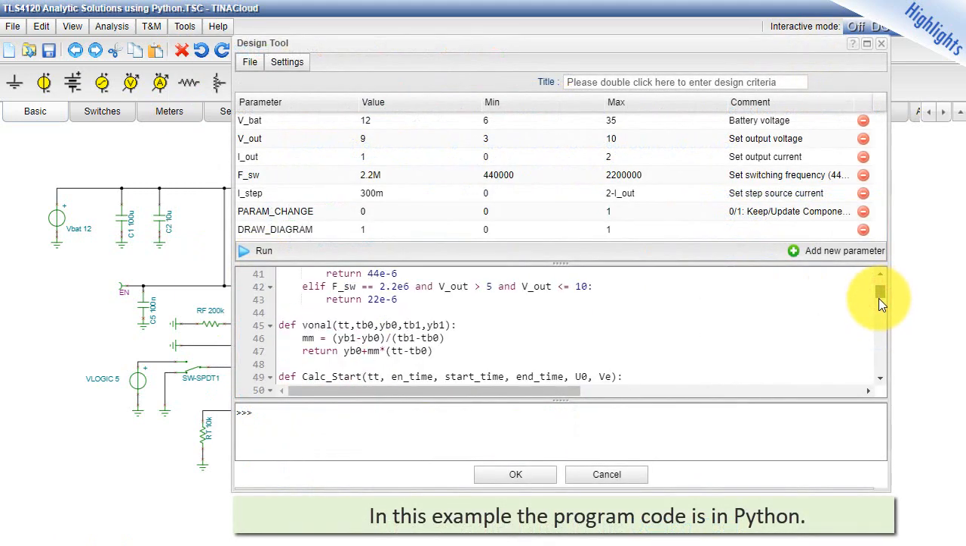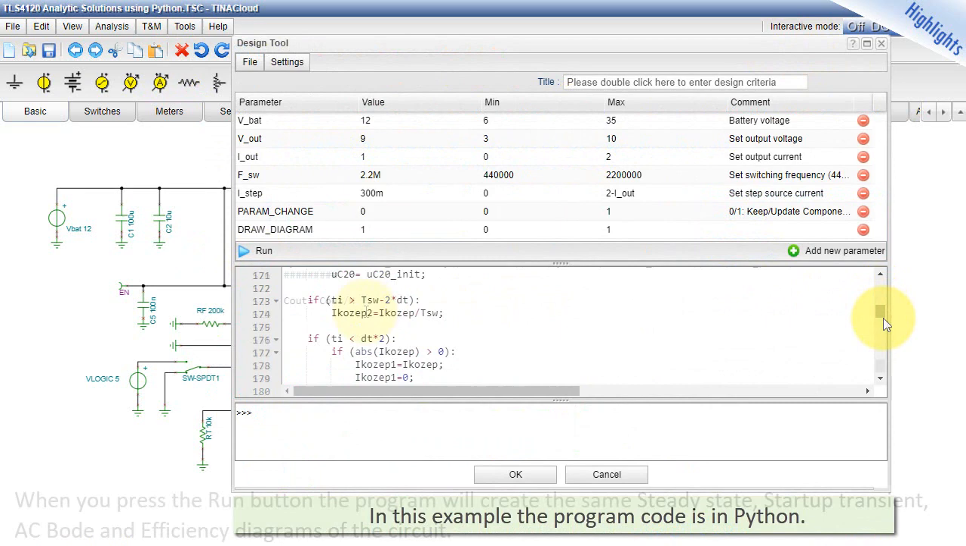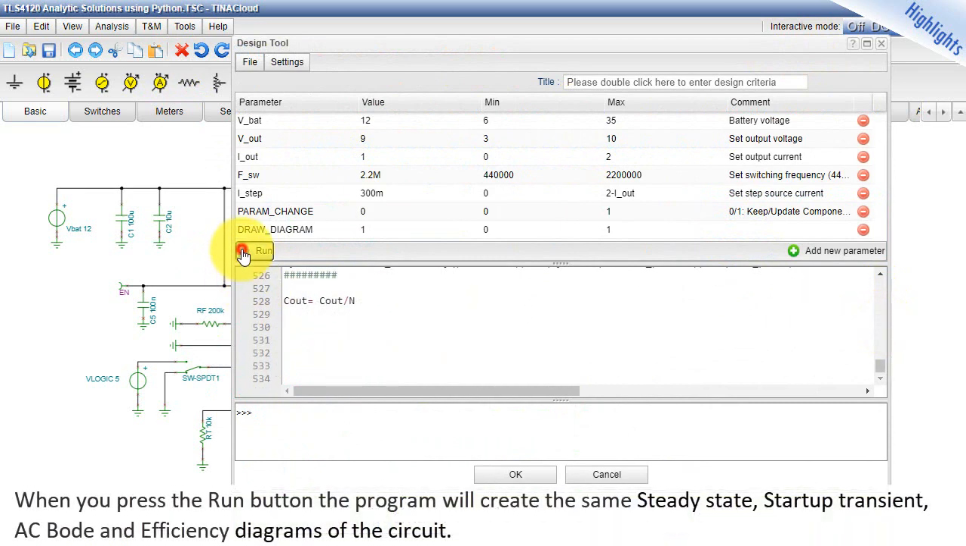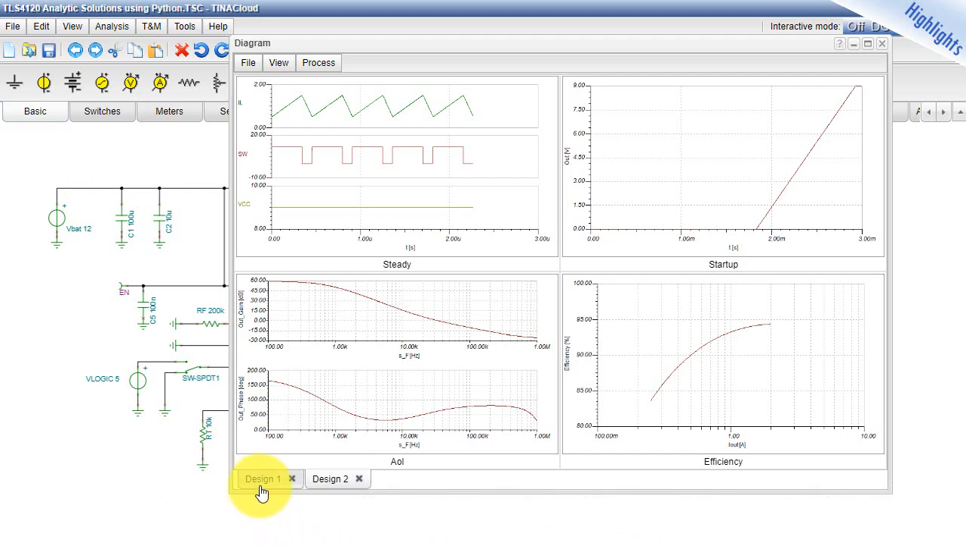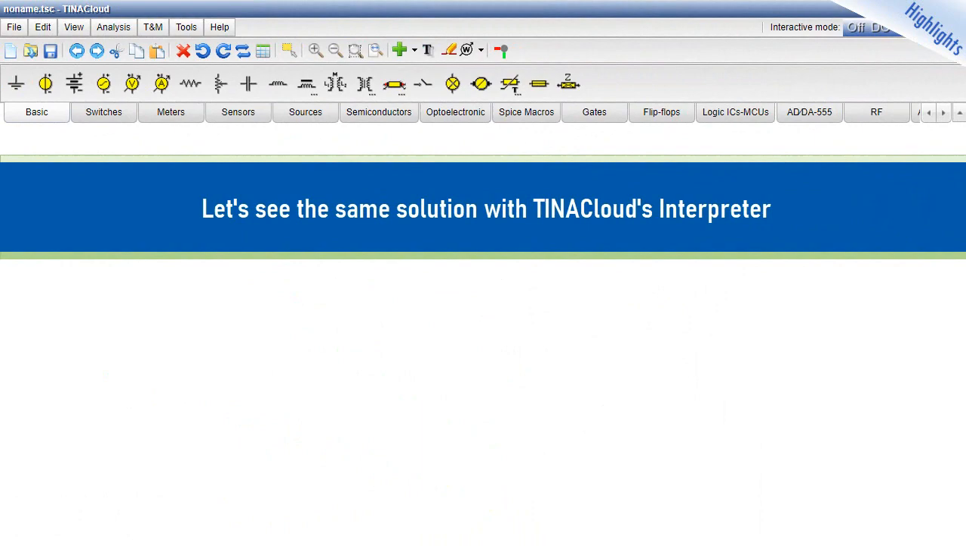In this example, the program code is in Python. When you press the Run button, the program will create the same steady state, start-up transient, AC Bode, and efficiency diagrams of the circuit. Let's see the same solution with TINACloud's interpreter.